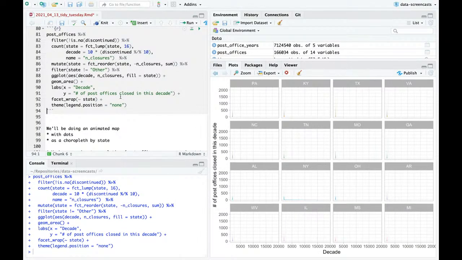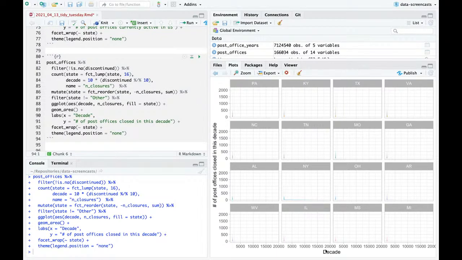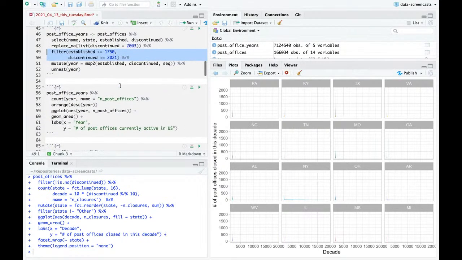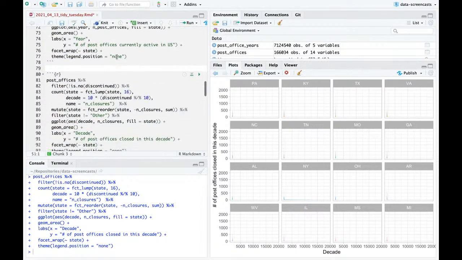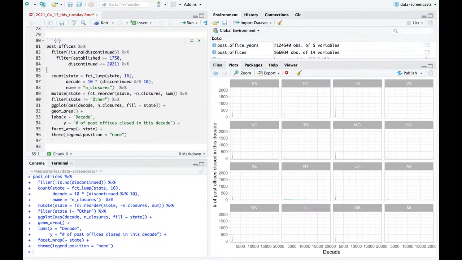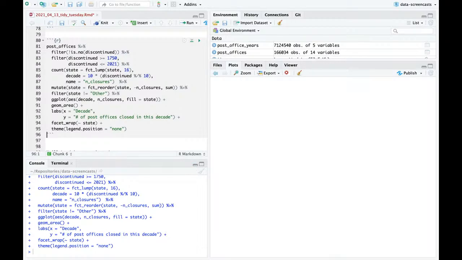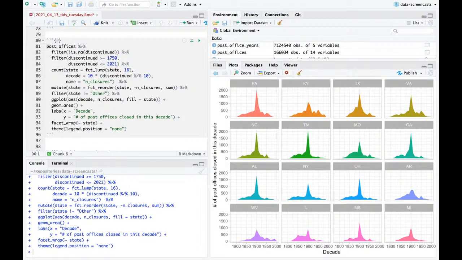Okay, and oh, I did not get rid of some bad data there, some decade 20, the year 20,000 data. So I'm going to need to do this same filter. I actually only need to do discontinued in this range in this case. I don't need to know the year it's established to know how many closed. So when and where were the most post offices closed?